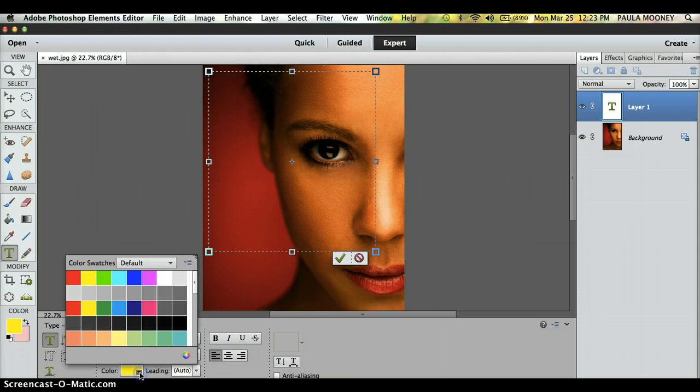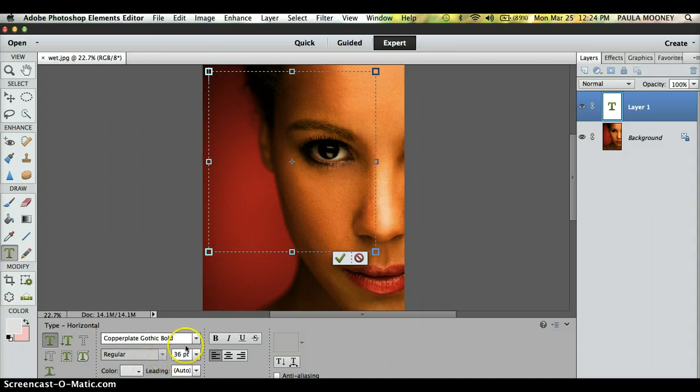Let's change that color to a nice pretty, let's make it 10% gray. I tend to use that a lot. It might look good against this background. So that's the color my text will be.